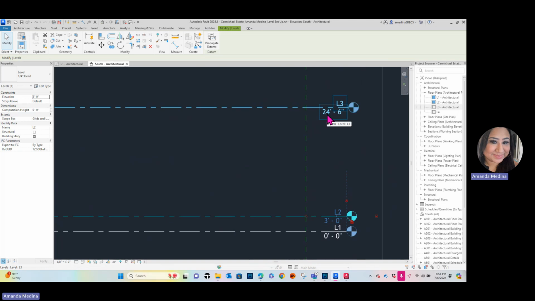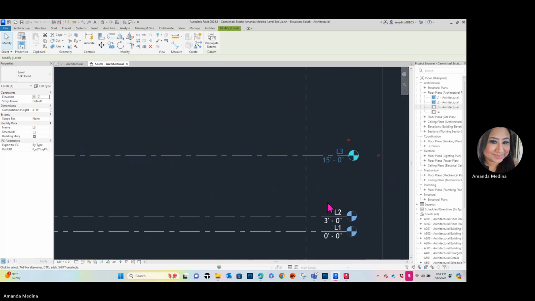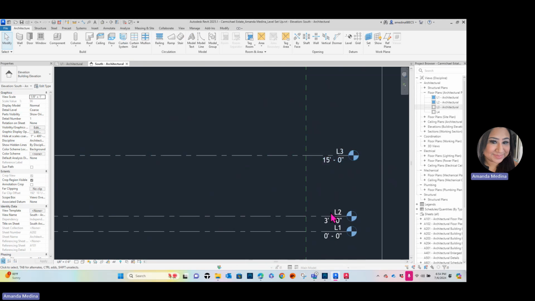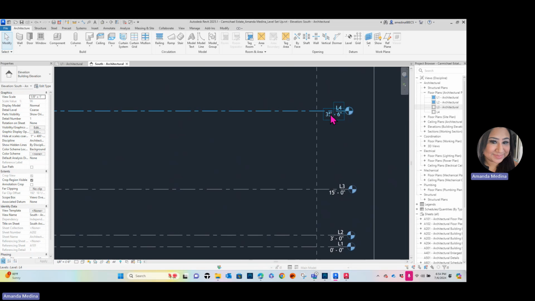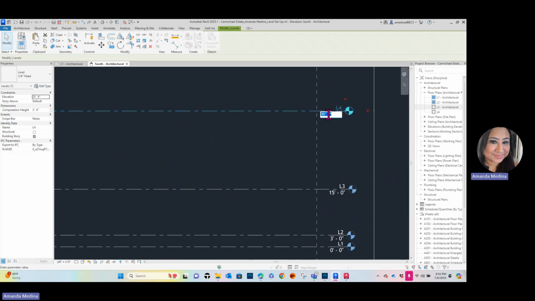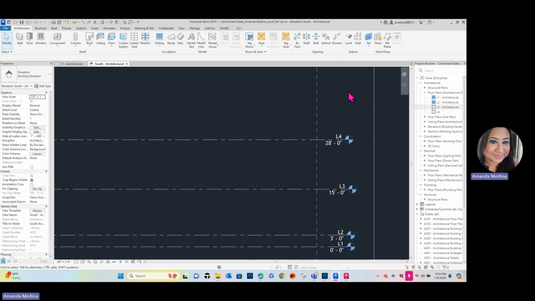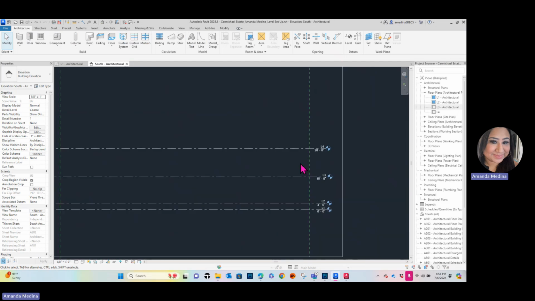Then I'm going to do the same thing. I'm going to double click on the 24 and I'm going to change that to 15 feet for level 3. Again, this is 15 feet off of level 1. And I'm going to repeat the process for level 4 based on my CAD plan. And on my CAD plan, it's 28 feet and it will move 28 feet off of level 1.